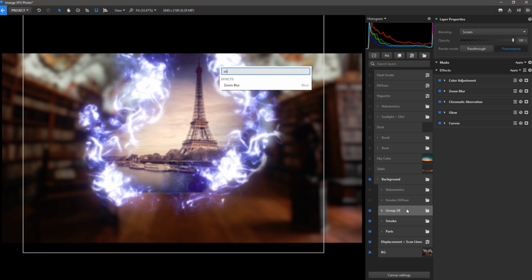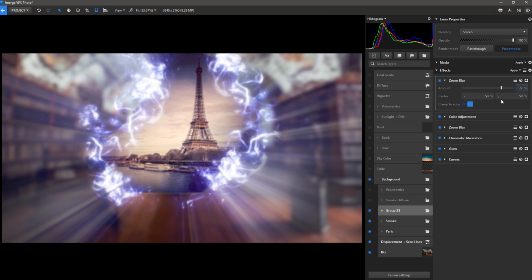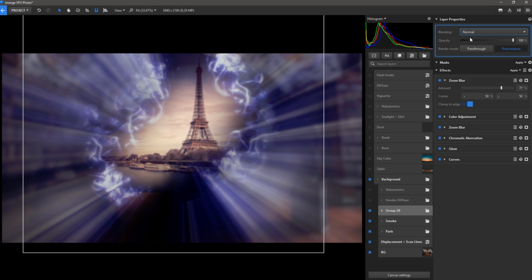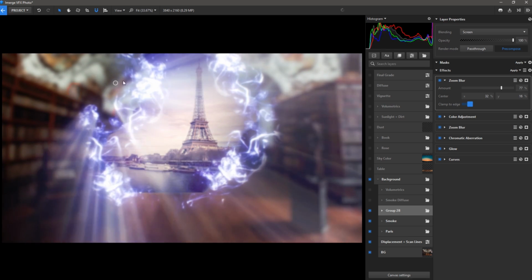But then all you have to do is add a zoom blur and crank it up. So if I go to the amount and I raise that up, since it's set to the screen blending mode, it's already appearing transparent. If you duplicated something that was normal, you might have to set it to screen or add. But at that point, you can use the zoom blur controls, here it is in the middle, to move the volumetrics around.